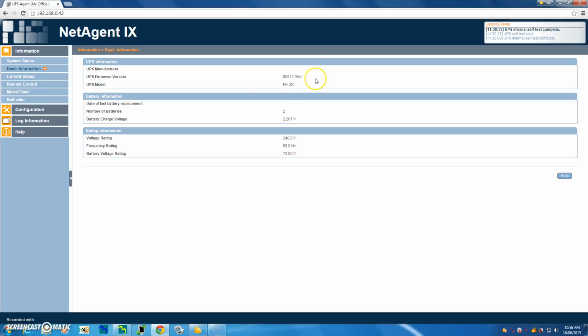Essentially the firmware version in the UPS, in this case a 2 kVA UPS, and it will tell me basically the battery voltage, which in this case is 72 volts, essentially 12 volts per battery, with 6 batteries in the battery string in series, and then we can go look at current status.